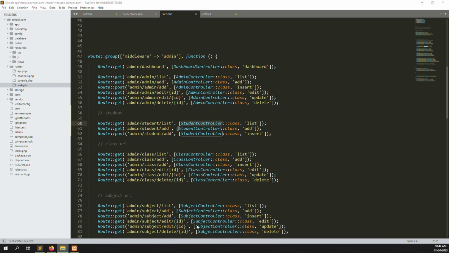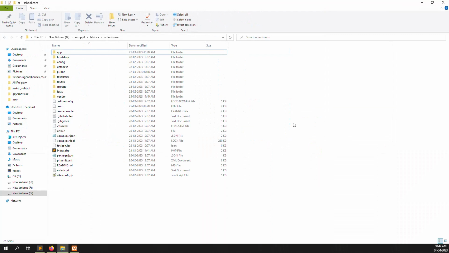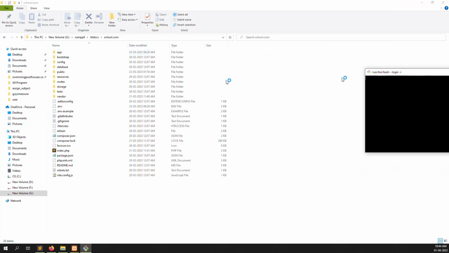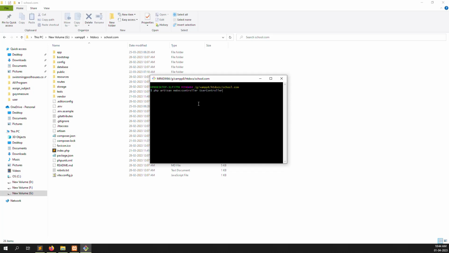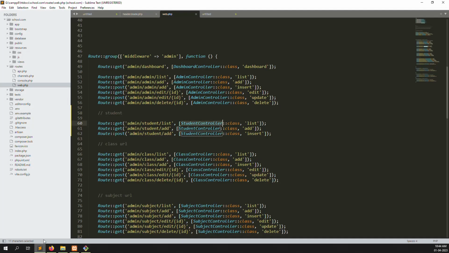So open your terminal and you can create a student controller. php artisan make:controller StudentController. Just press enter. It takes a few seconds, and then the student controller is created.